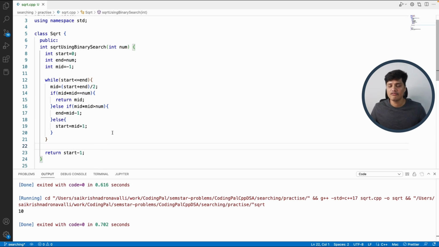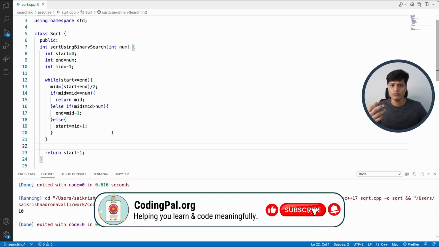And that's it for finding the square root of a particular number using the binary searching technique. You can go to codingpal.org and you can find the normal naive brute force approach solution as well on codingpal.org.